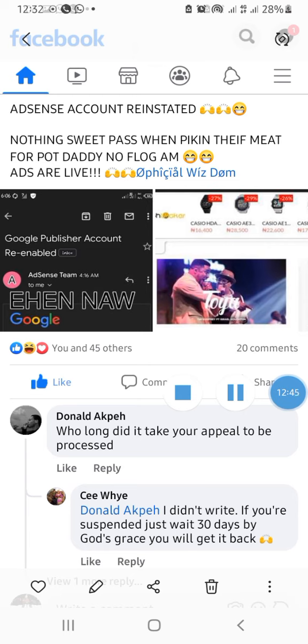So if you experience ad limits, just ensure that you check your traffic source. You have to check your traffic source. Secondly, you have to ensure that you are not clicking on the ads yourself. Don't click on the ads yourself. It is against Google's terms and conditions and can lead to banning of your account. So avoid any self-clicking on your ads.